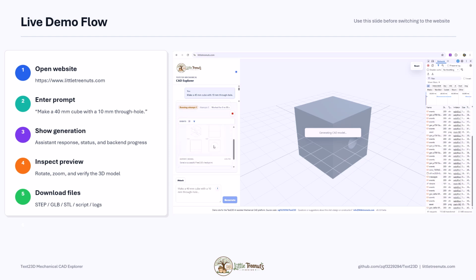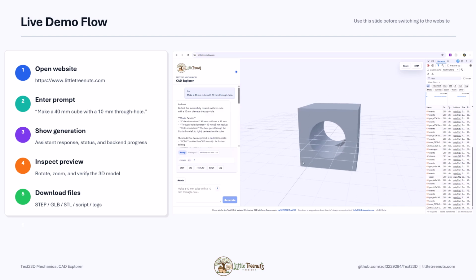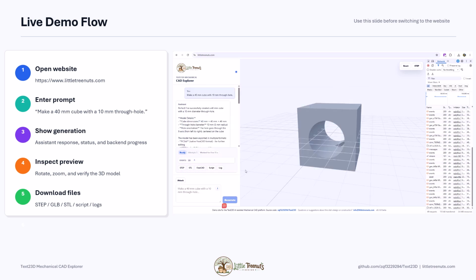Okay, we can see the feedback of the drawing image. Okay, done. We can see the model got updated. We can check the model, and also now we have the artifact. We can click and download here. So yeah, we can download the script and notes. And these notes include all the information. Yeah, that's all for this live demo.